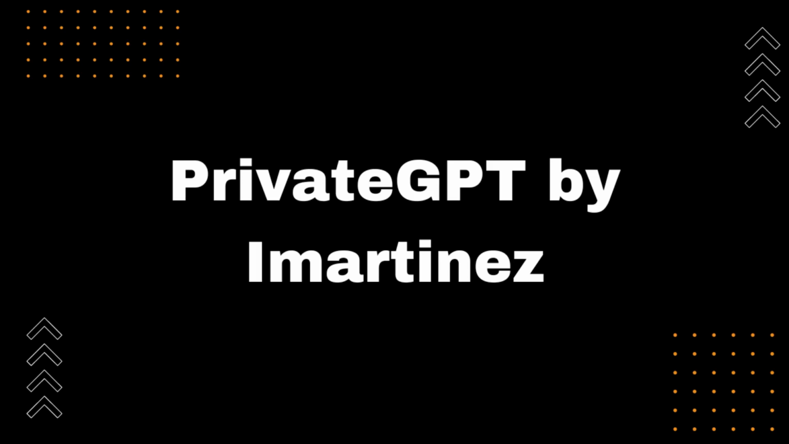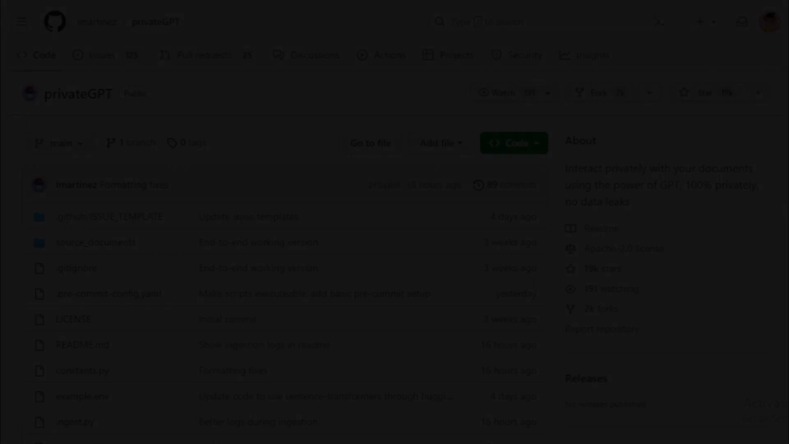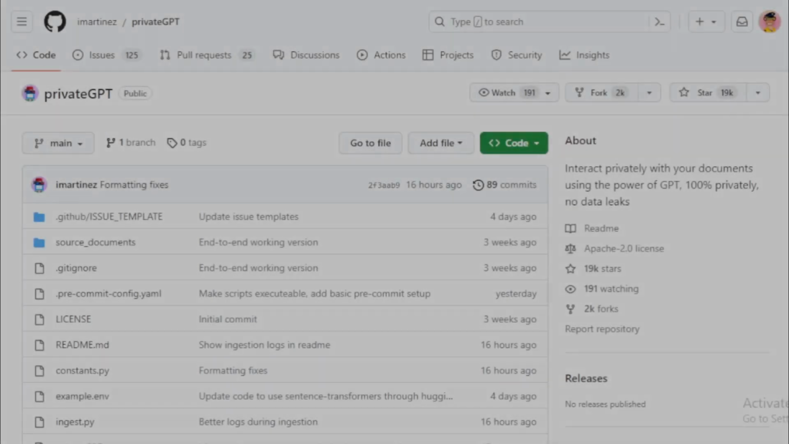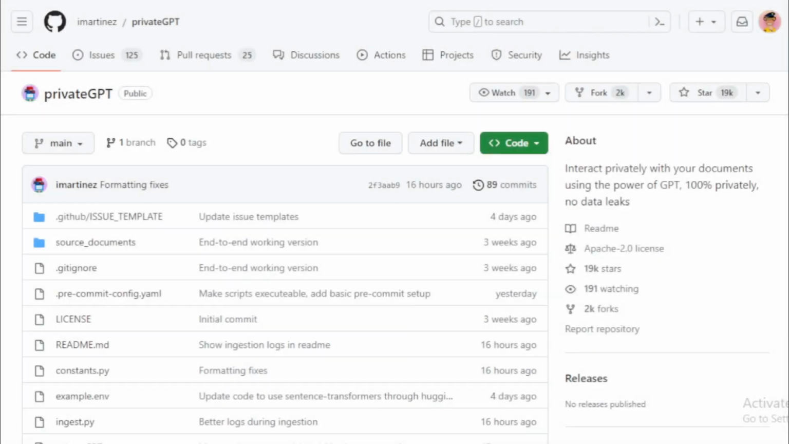Number 3. Private GPT by Martinez. The latest GitHub repository of Private GPT by Martinez is a project that allows users to interact with their documents privately, without an internet connection. The project is built on top of the langchain, GPT-4 all, Llama CPP, Chroma, and Sentence Transformers libraries.